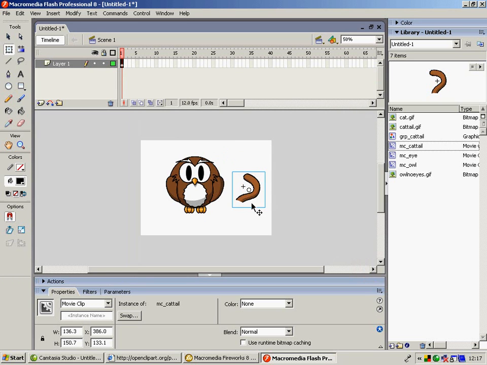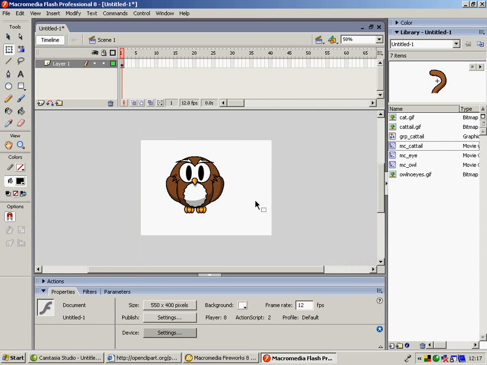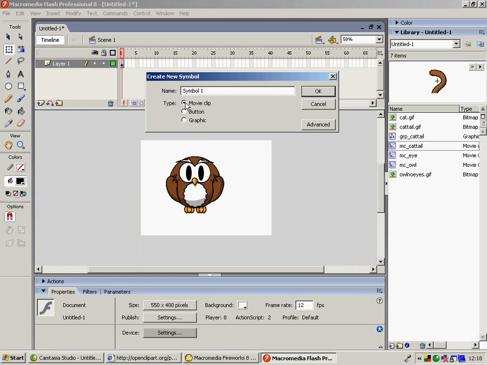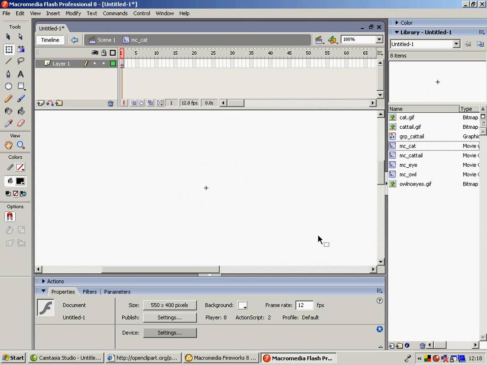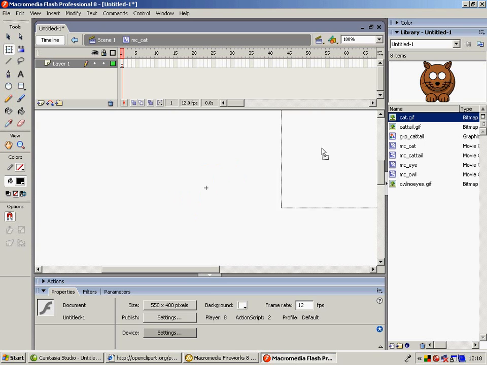So, I don't really want a random cat tail on there. What I want is a graphic of the cat with a waving tail. Well, when I say a graphic, I mean a movie clip, of course. Insert, new symbol, movie clip, and again, MC. I'm going to call it MC Cat. OK, MC Cat. And what I'm going to do now is drag on the graphic of the cat.